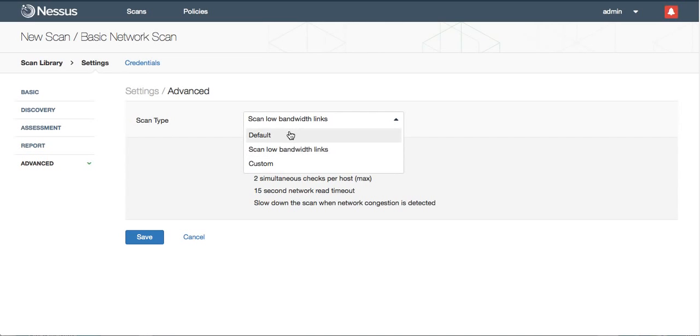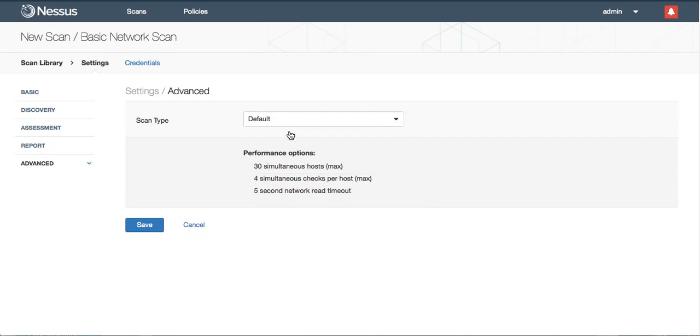But let's, for this example, keep it to the default. So we've now done all of our basic discovery and advanced. The only thing we could add to this scan if we wanted to is to do credentials-based scanning if we wanted to.